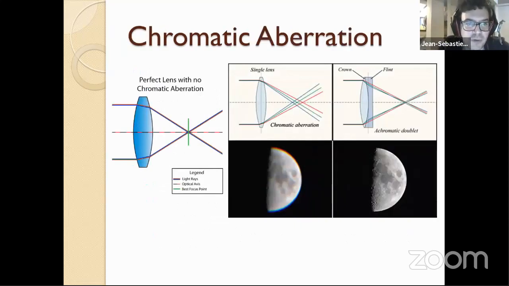So here, about chromatic aberration. What we're showing here is that a perfect lens on the left would bend all wavelengths of light, all colors of light, equally and focus them at a point, at the focus point. Because of the laws of physics, not all wavelengths bend the same way while passing through a medium. So they don't all focus at the same point. The blue light, the green light, the red light don't all focus at the same point. And you can see below in the image what that would look like in a telescope that suffers from chromatic aberration.